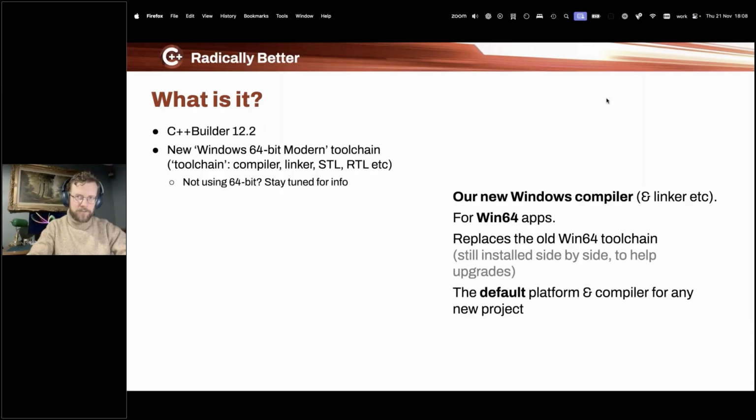Now, the old one is still installed side by side. So when you install 12.2, you get 2 Windows 64 platforms, and you can just toggle between them. The idea there is to make it much easier to upgrade and migrate, because you can quite literally just switch between the two. However, the new one is the default. It's the default compiler for any new project.